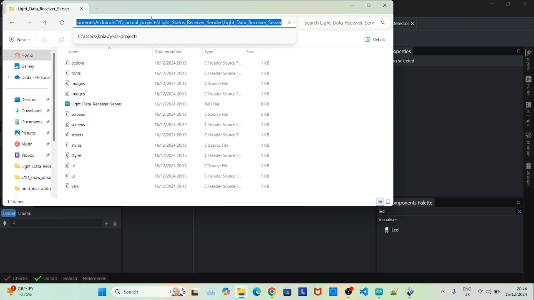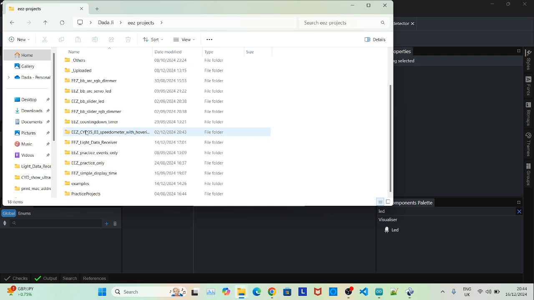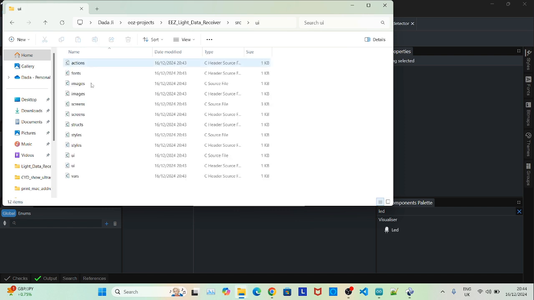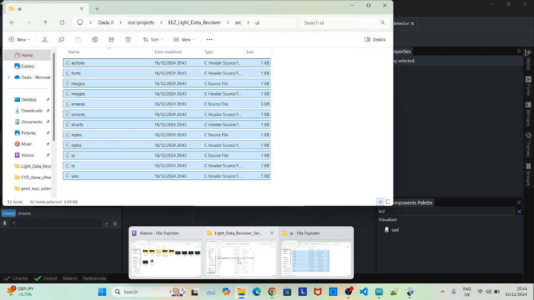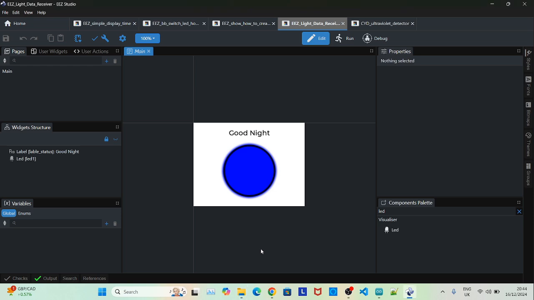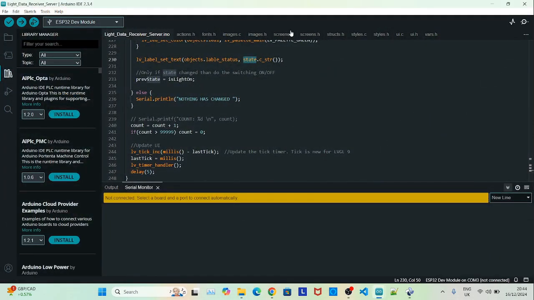So you go there, you create a project, whatever you want to call it, copy all the C files it's generated, control C, and then you just go to the one for the cheap yellow display called Light Data Receiver Server, and just paste everything here. And when you go to your Arduino sketch, you'll see all these files have been loaded.